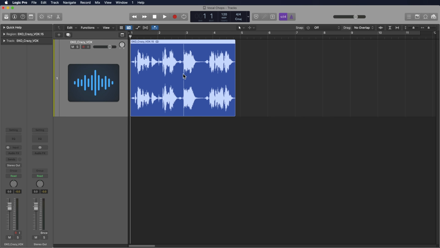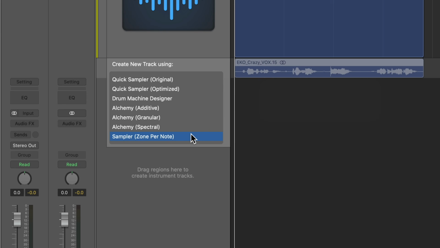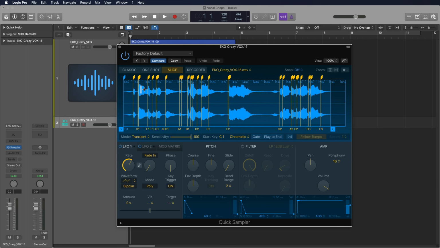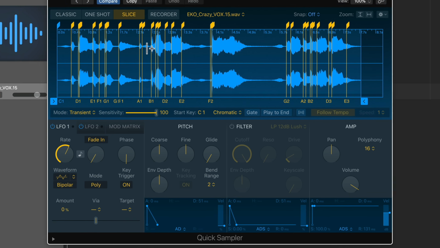Okay, so with my little vocal sample here, I'm just going to drag this right into the track header here. This was a new feature that was added in Logic 10.5. And then what you can do is automatically load this into Quick Sampler. So I'm going to load this into Quick Sampler Optimized. And what this will do is load up that sample in Quick Sampler.